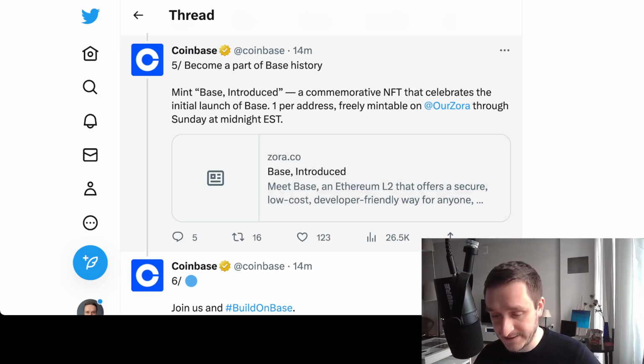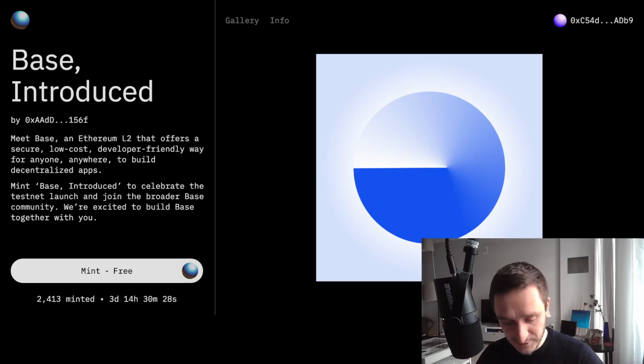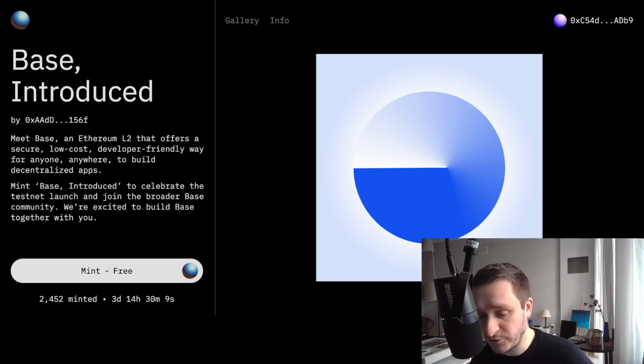As I've mentioned, minting is free and you can mint it on Zora. This is how it looks after you connect the wallet. 2,500 NFTs are minted already, and it changes quickly. As you can see, people are minting, with 3 days, 14 hours left. So you have plenty of time to mint it. This is the mint Base NFT, a commemorative NFT for the launch of Base.